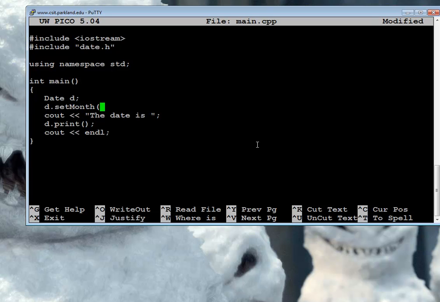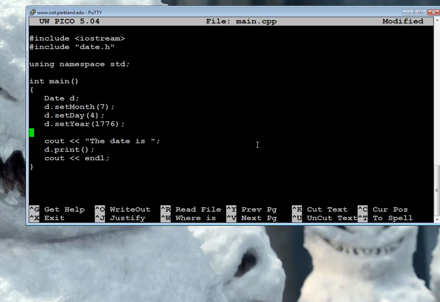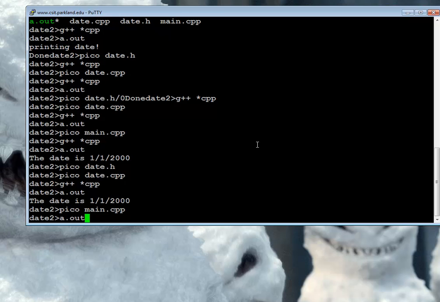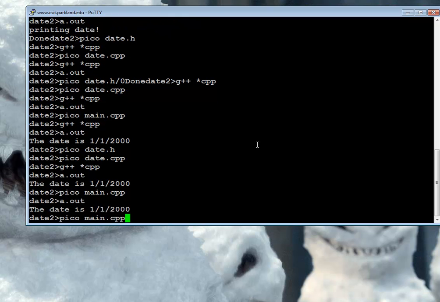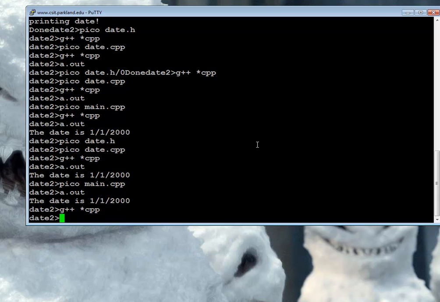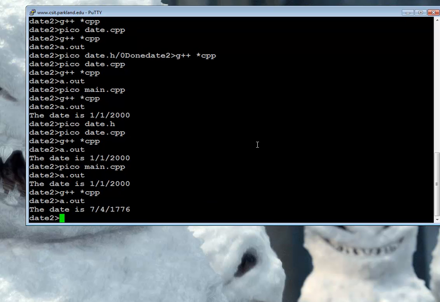So let's set month to be July. Set day to be the 4th. Set year to be, let's go back in time, 1776. So let's save that. I can write it, I can exit. What happens when I run it? Oh, no, well, yeah, if I run it, nothing changes. Let me remember to compile it first, then run it. There we go. That's changed.